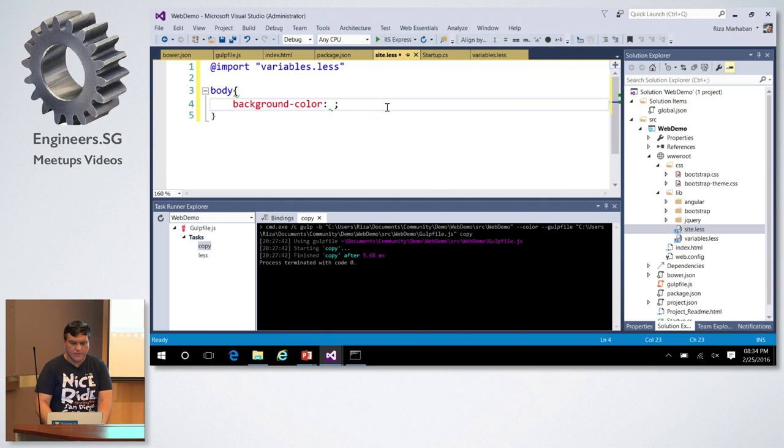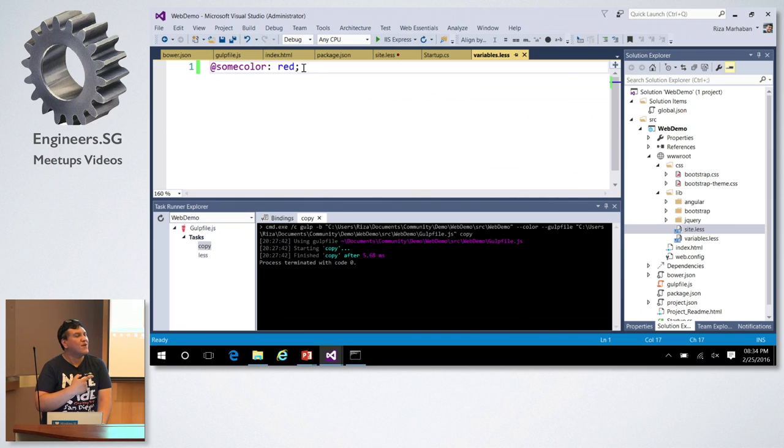Not working. So must be wrong. Which one? This one? I don't know. No, this one is wrong. Suddenly I become blank. Can anyone help me? How to make a variable in Less? Michael, maybe you can help?